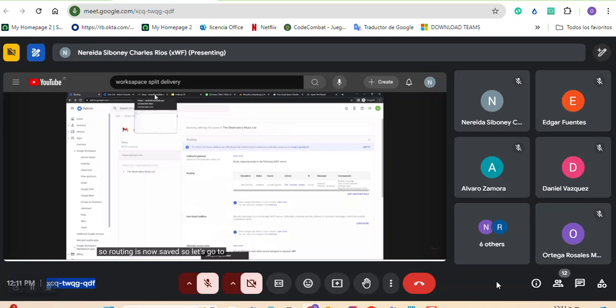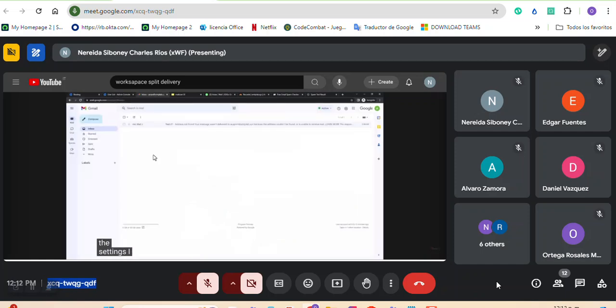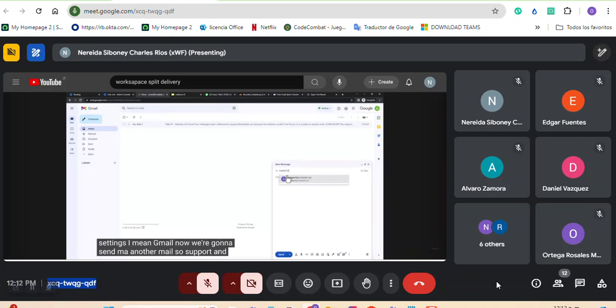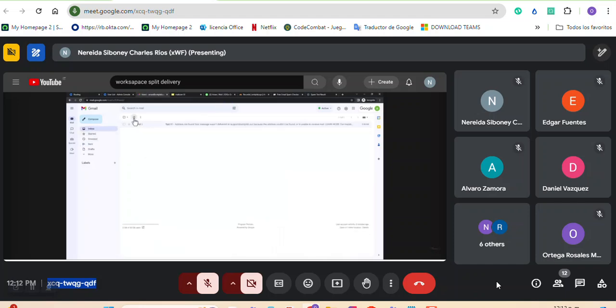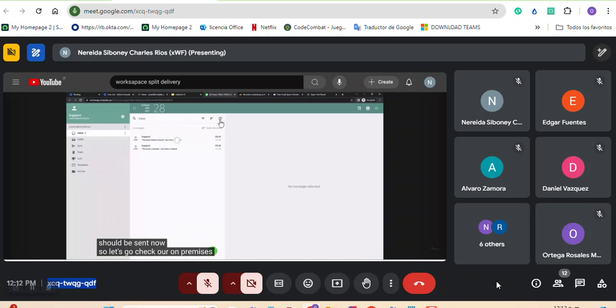So let's go to Gmail. Now we're going to send another mail to support at smtplab.xyz. Let's say the subject is test v2. Now if we click send, the message is sent. Let's wait a couple of seconds. If the routing is in effect, it should be sent now. So let's go check our on-premises mail server.